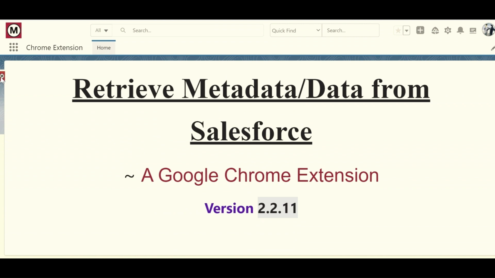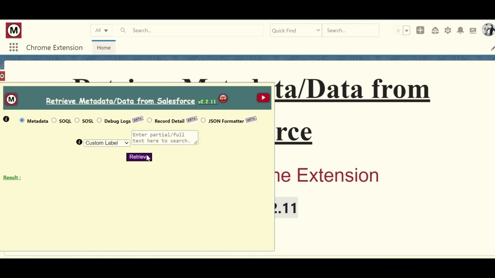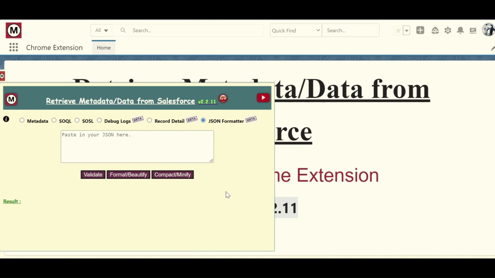By clicking on this red button in the side bar, it will open the Retrieve Metadata and Data from Salesforce Chrome extension. And once you open it, you would see a new option, JSON Formatter here, right? When you click on this JSON Formatter, it will open a new window. Here you can paste your unformatted JSON and you can validate your JSON, you can format or beautify your JSON, or you can compact your JSON file, or you can just get a minified version as well.